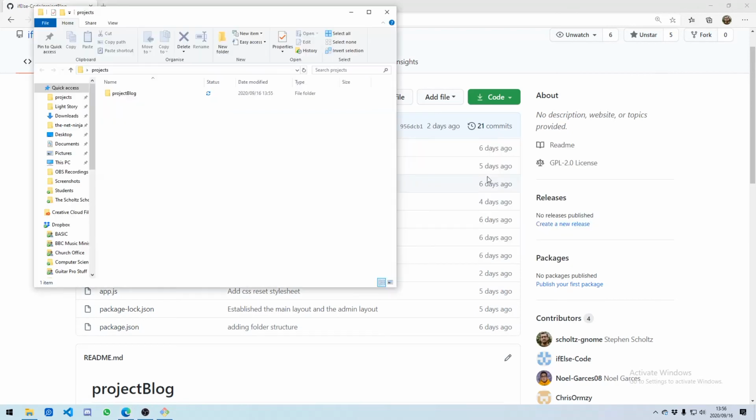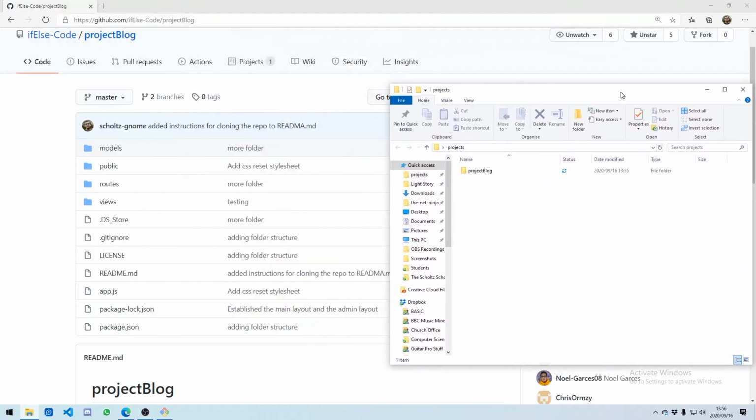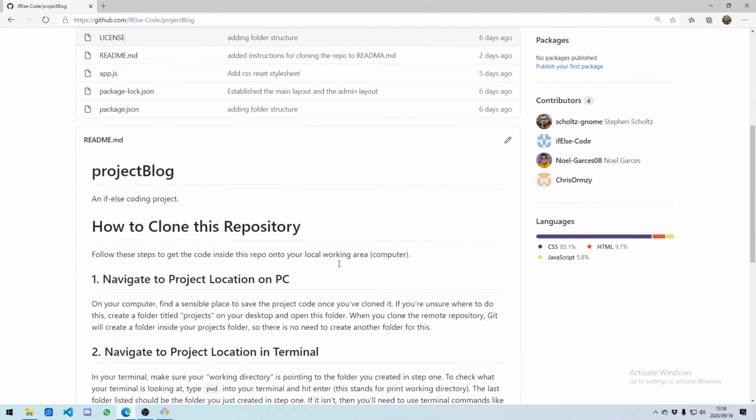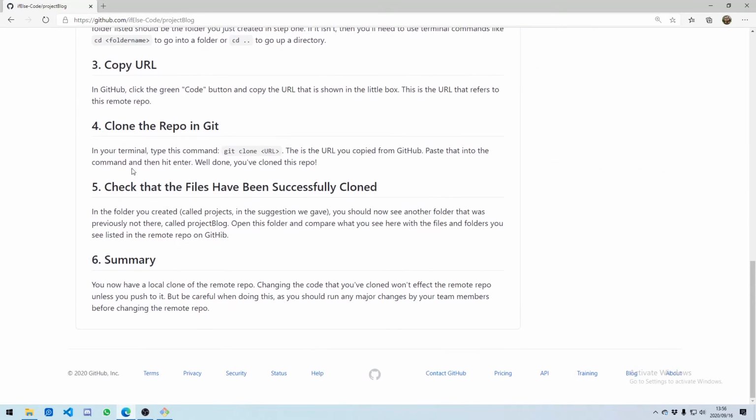All right, so let me actually just pull it up here alongside. Go into project blog, and let's see, there's a models folder, models, public, routes, views, .DS_Store, .gitignore. Okay, great. It looks like we've got everything here, including the README that we were reading for these instructions. So far, it looks like that's good. Step 5 is good. And then in summary, you now have a local clone of the remote repo.